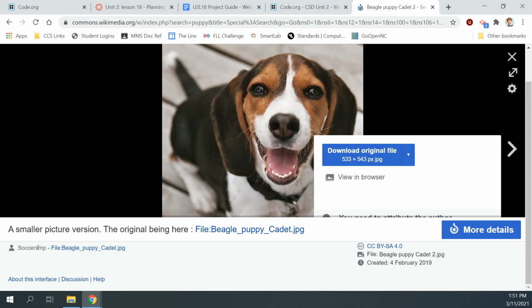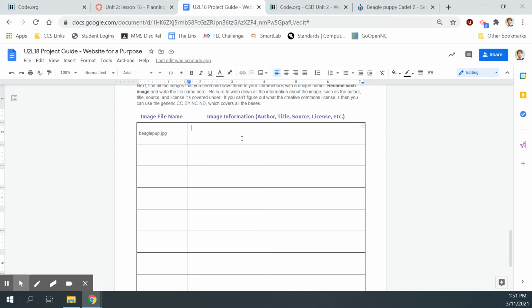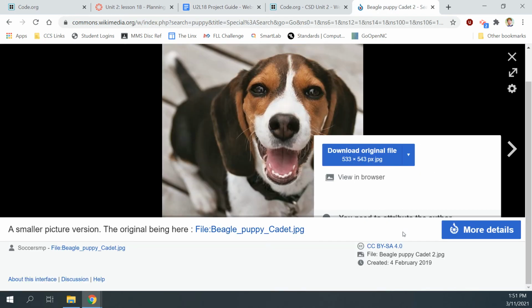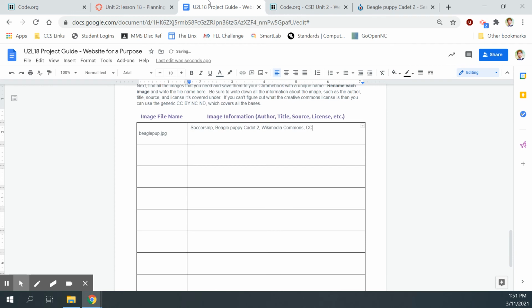It's by Soccer SMP. So over here, we'll say the author is Soccer SMP. I guess that's their username. The title of the original picture is Beagle Puppy Cadet 2. The source is Wikimedia Commons. The license is this, CC BY-SA. Make sure all of that's capitalized with the dashes, and that's all you need for that.